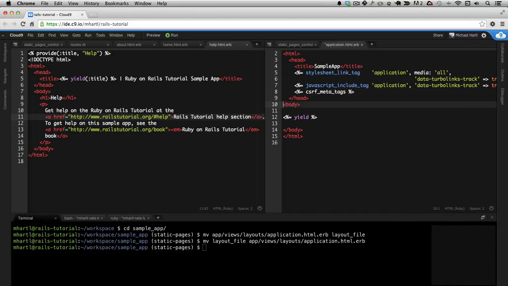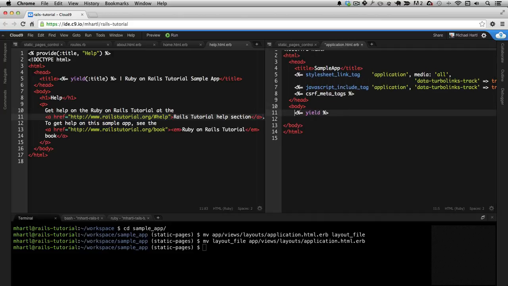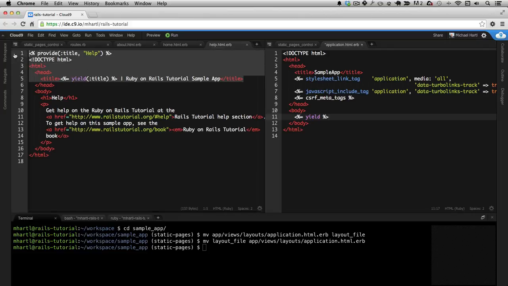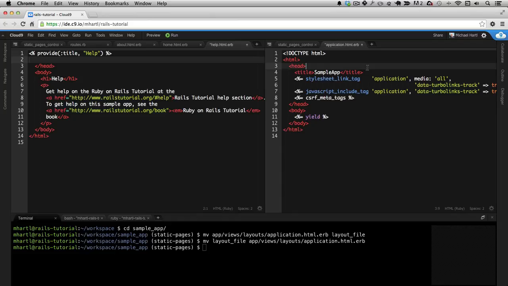body, yield, and I'm just going to put this in here. So this is our same structure. You can see the structure in the layout file. So what we want to do is just take this stuff here and just copy it right in. Everything except the provide. That's the thing that's not the same. So I'm just going to actually cut that, and we're going to get rid of this here.